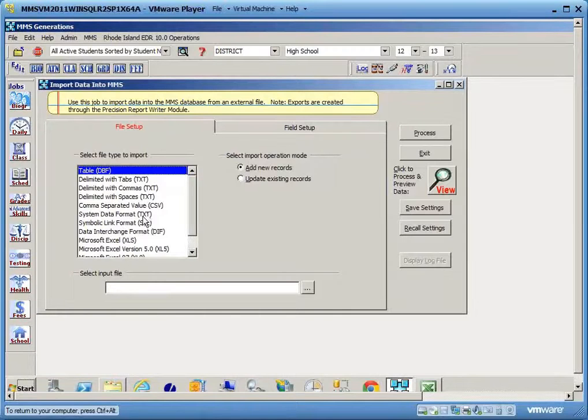CSV files, MMS will expect there to be a header row there, so you want to make sure you do have a header in your CSV file. Otherwise, what the system will do is consider the first row in that CSV as the header, and it won't import it.